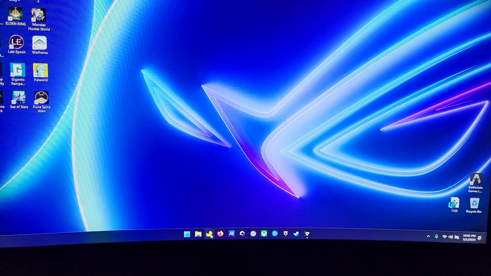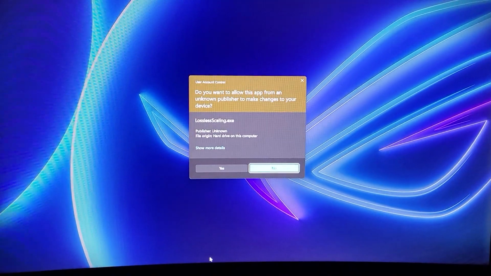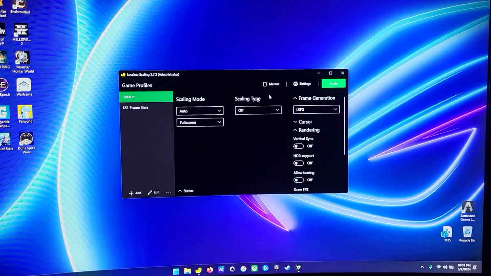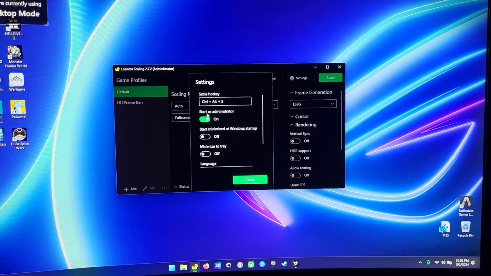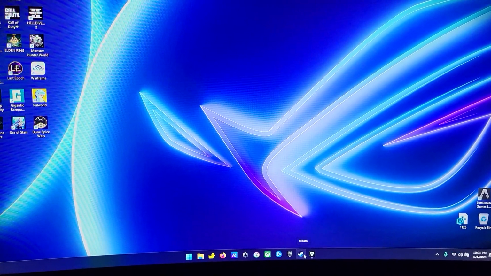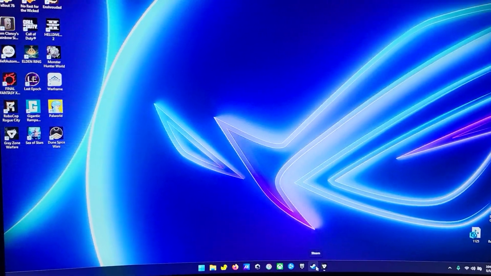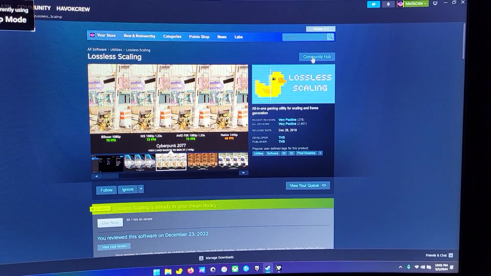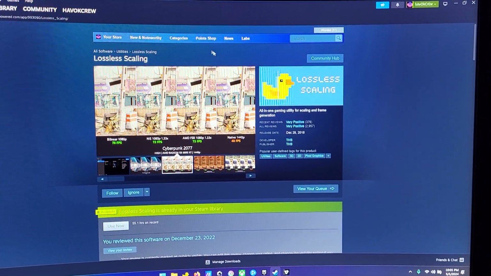So I run this program called Lossless Scaling. I turn it on. And if you run it as an administrator, you can do so by hitting settings, set as administrator. And if you're using other games and other programs that you want to run this with, like emulators or Ubisoft, go to Steam. And this is how to run the game without opening Steam at all.